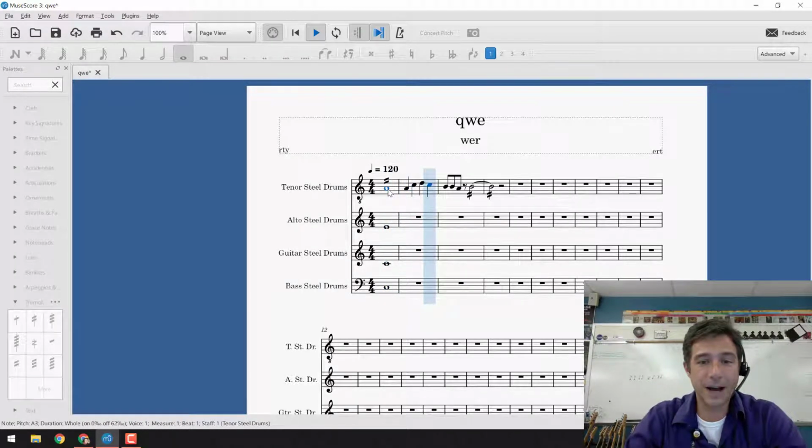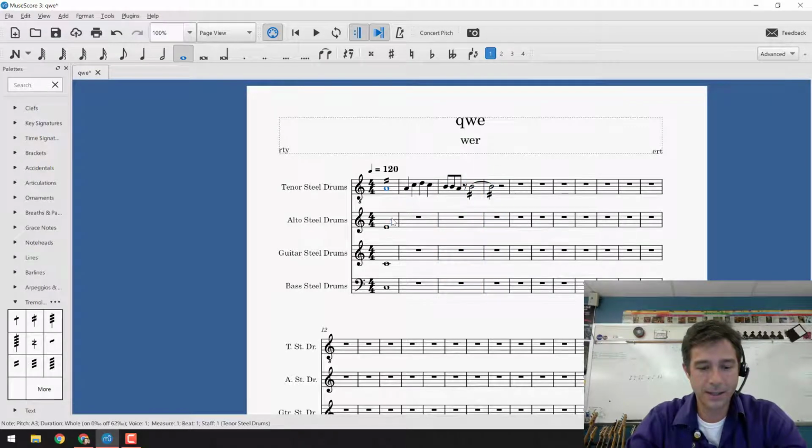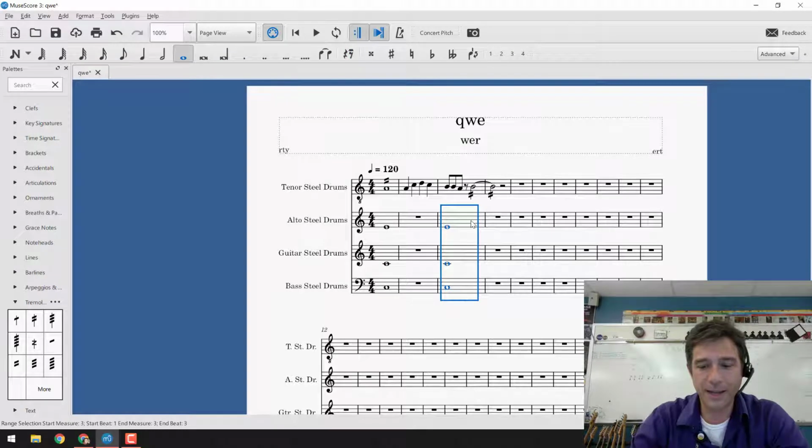You can copy and paste by selecting a note, holding shift, copy, Control C, select this, Control V. So if I wanted to do the same thing here, I could do that, and then I could press up and down to change the note.